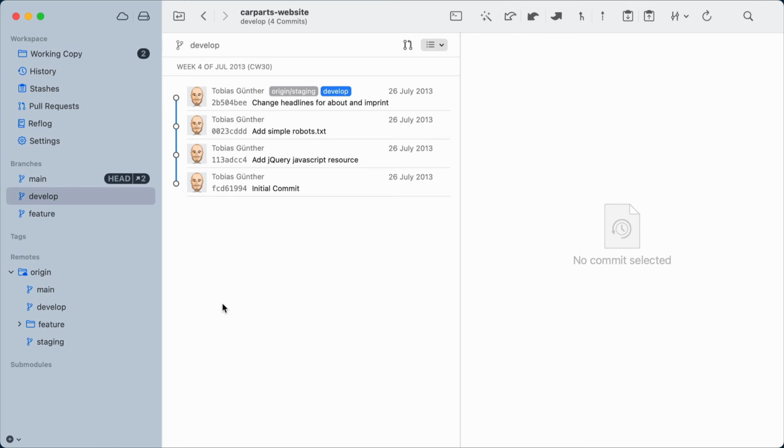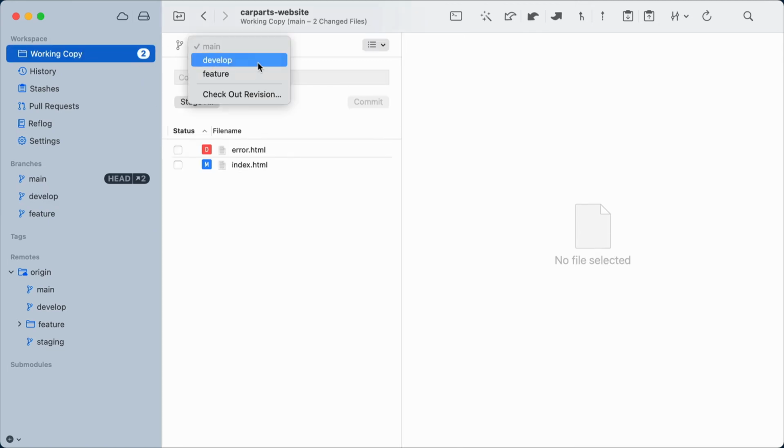Let's take a closer look at the sidebar. Try dragging a branch around a bit. You can create a new branch, merge it, publish it on a remote, push it, and this also works for remote branches and tags. You can also check out a different local branch simply by double-clicking it in the sidebar or by choosing the branch in the working copy view.